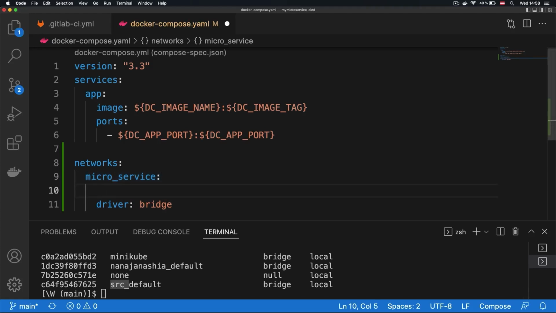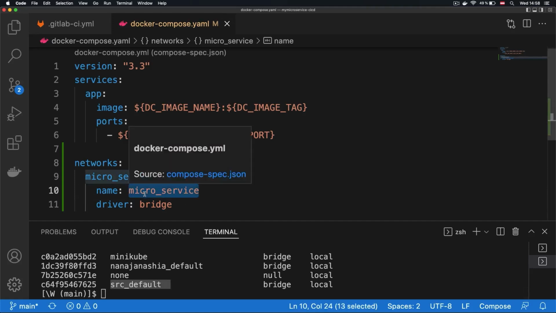Well, we're going to say, you know what? Docker Compose, do not do what you do by default. Take this instead as a network name. So with this, we're replacing the default naming convention of Docker Compose using our custom name.